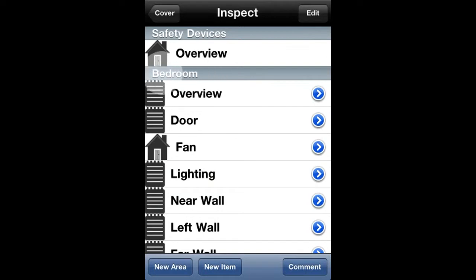If you don't like a template or if an area has been permanently removed from the property, then you can delete the area. This will also remove all of the items belonging to that area.